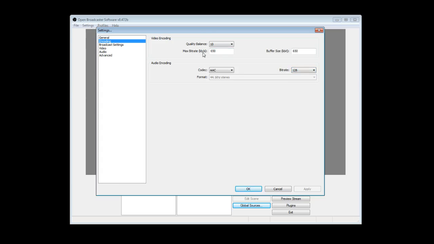Keep in mind this bitrate setting by default is variable, so it can go anywhere from 50 all the way up to about, sometimes it might spike to 700 or 750 depending. So keep that in mind when you make your settings.